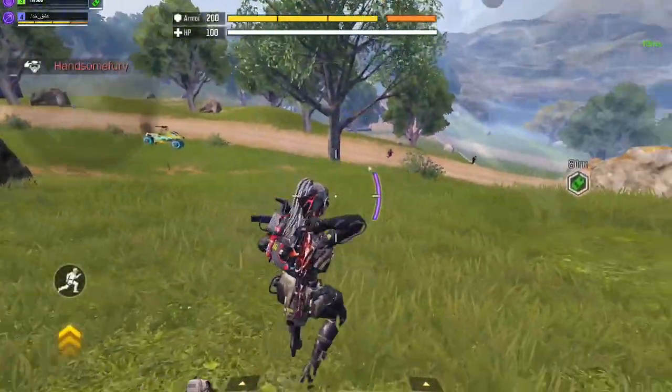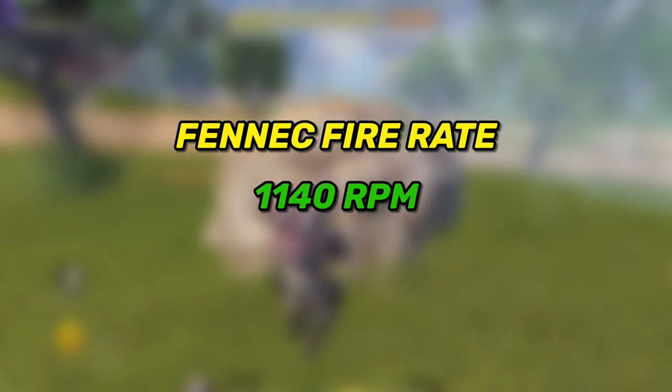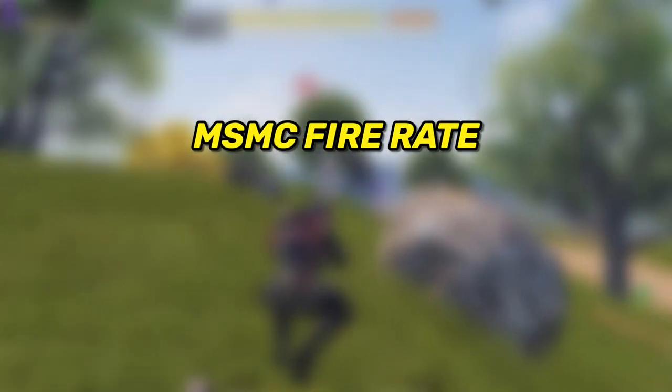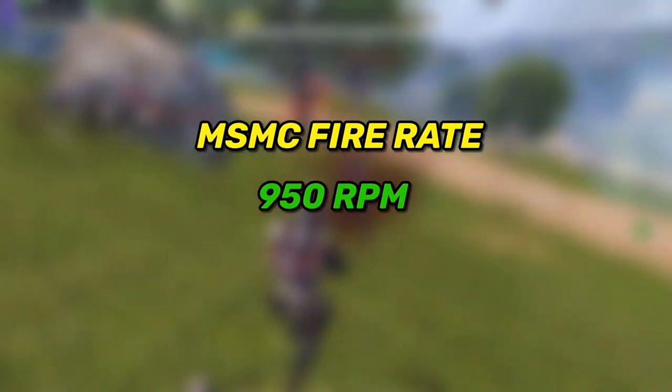Let's start with the fire rate. As always, the Fennec wins with 1140 rounds per minute. As for the MSMC, it also has a pretty fast fire rate of 950 rounds per minute.